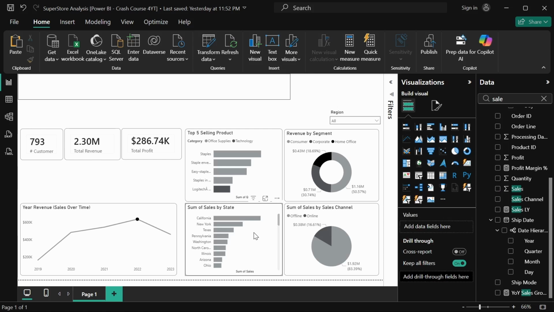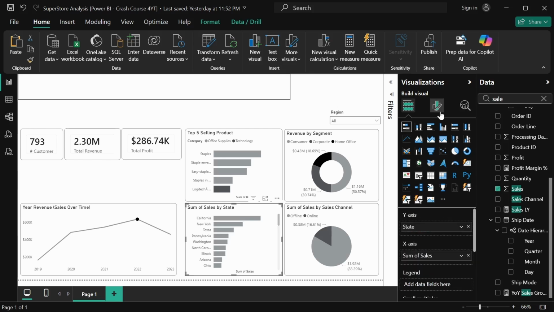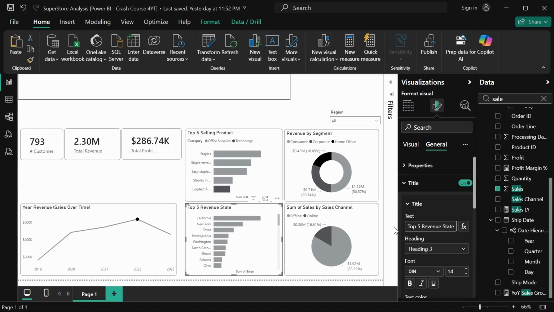So just say back here and say top 5 revenue generating states. Top 5 states by revenue. Yeah, that would be a lot. Top 5 states by revenue.